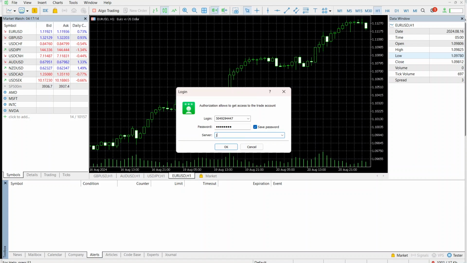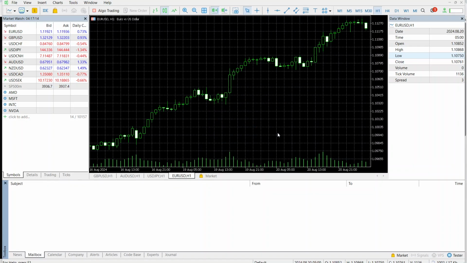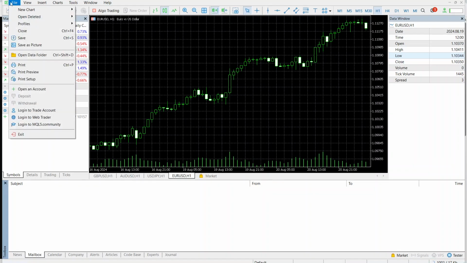Once your account number and password are correctly filled in, it's time to select your server. In the Server drop-down menu, you should look for and select your JustMarkets server. This part is essential because selecting the wrong server could prevent you from accessing your account, which could be both confusing and frustrating if you're eager to trade. After verifying that all your details are correctly entered, you're all set.